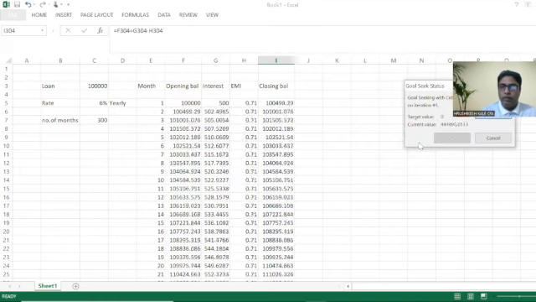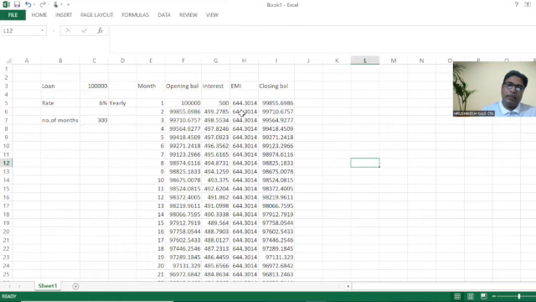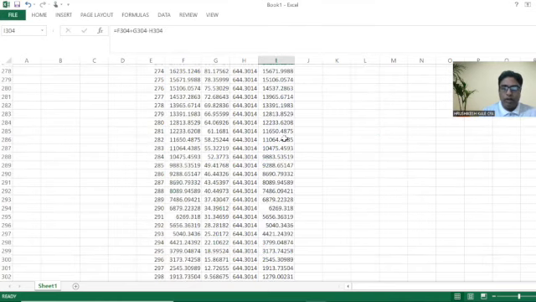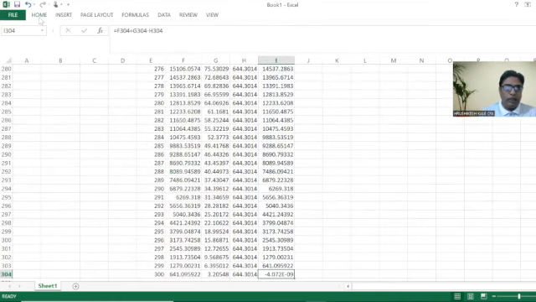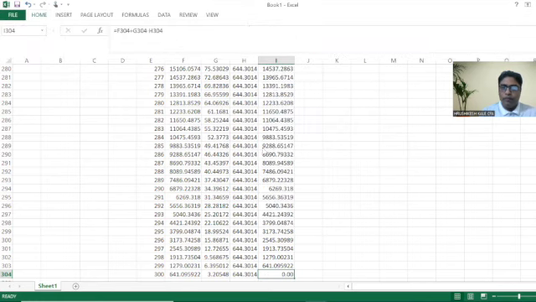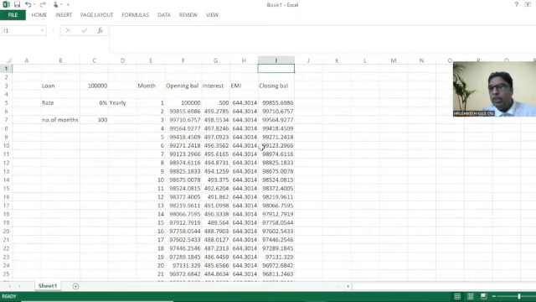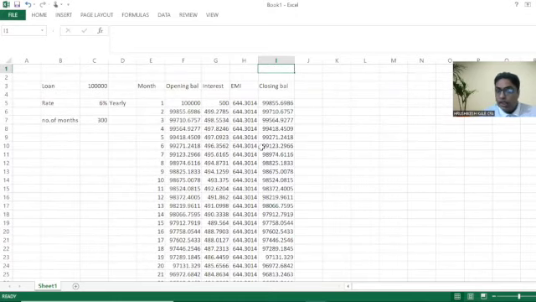You just click here and you will get EMI as 644 and the last year value will be 0 if you convert it into number. Now, this is a very difficult method. There is another simpler method to do this.